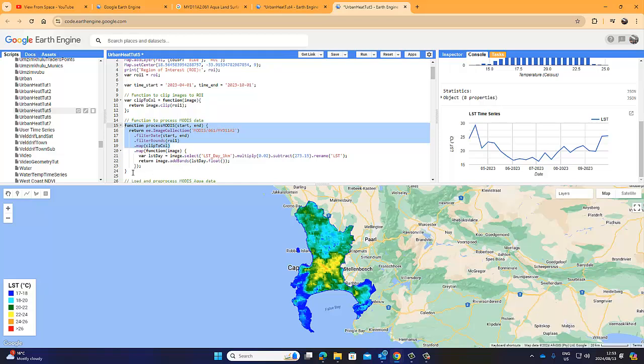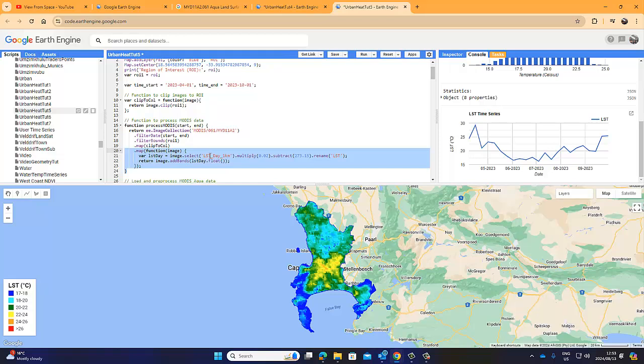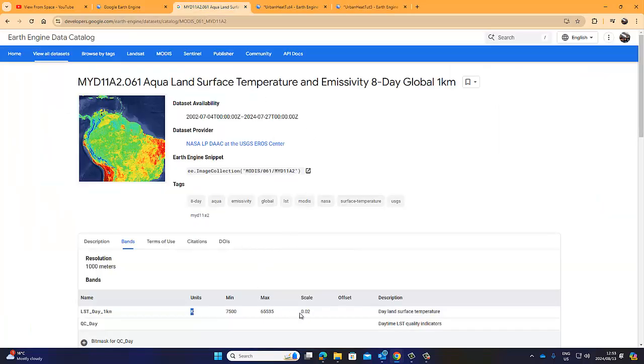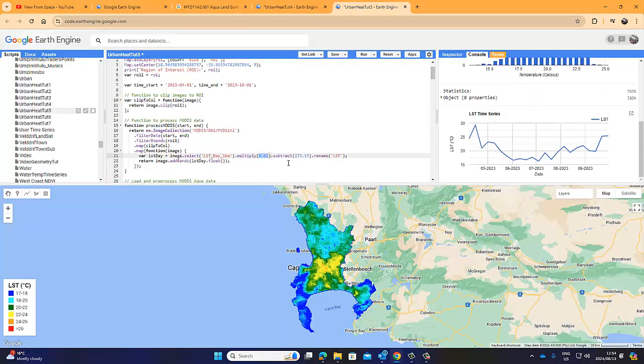Here I bring in my scaling, where I take my image. There's my band. Take my band and I multiply it by 0.02. Why? Because that's the scale factor of the data set itself. You'll see that you multiply it by that. And then, as I said, we just subtract 273. That's the standard to convert from Kelvin to Celsius. You subtract 273. And then I just rename the band. Rather than have this long name for the band, I just make it LST. So that's pretty much what we do there.